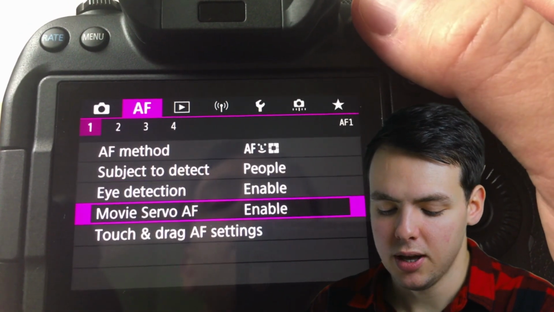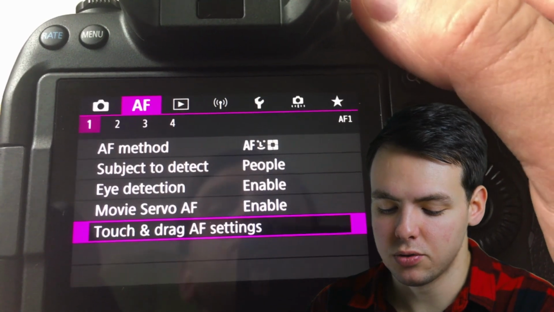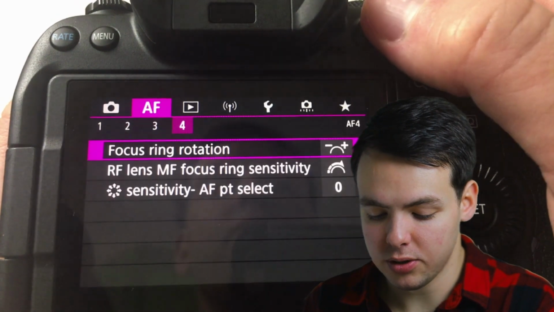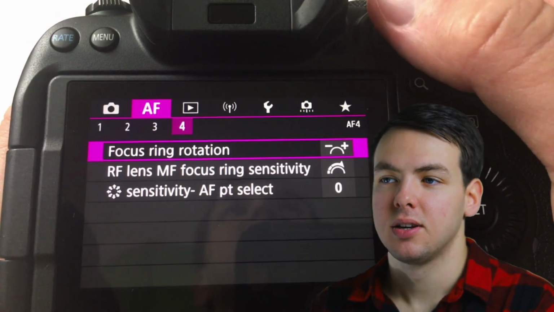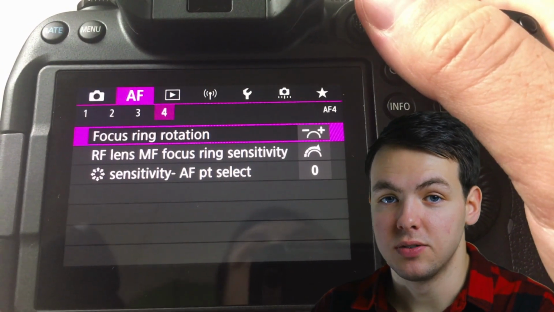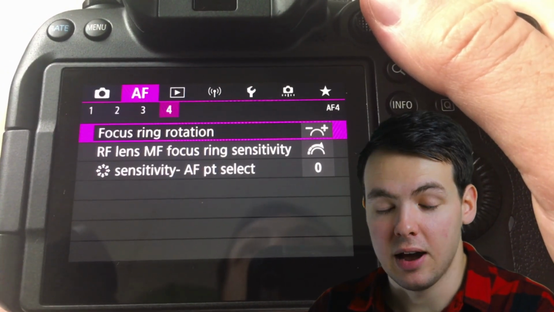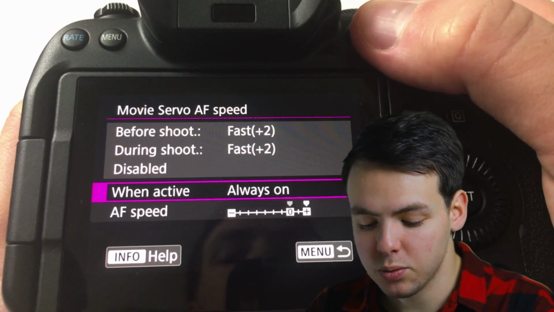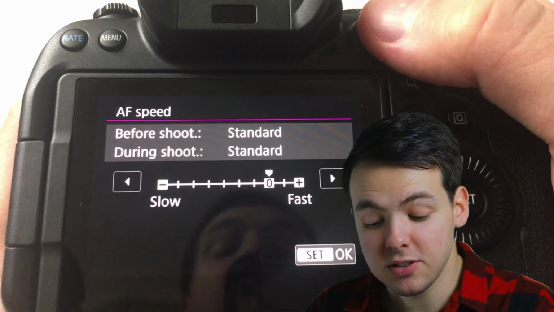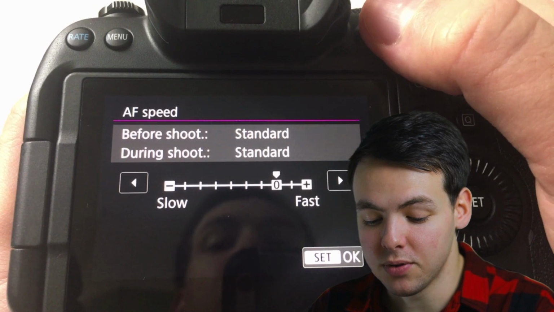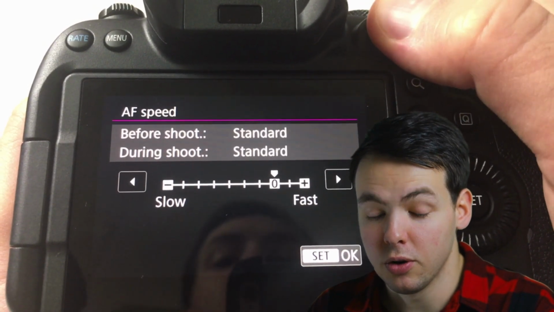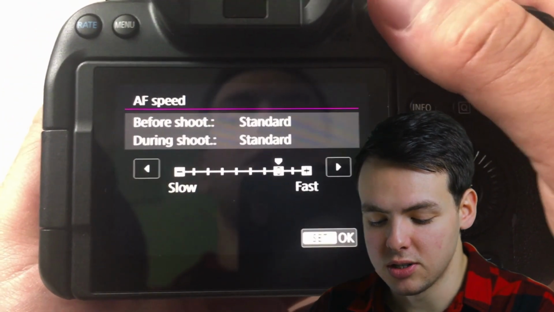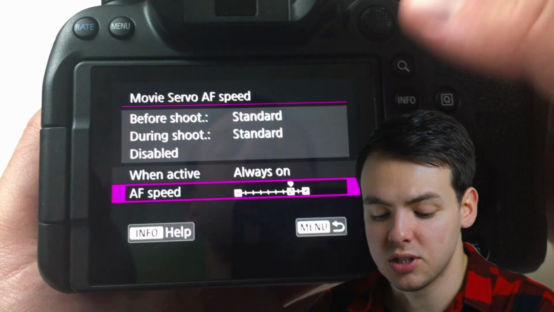Eye detect enabled, AF servo enabled, drag and touch, not very useful for this. And then here, the wonderful thing that you can do with your lenses that are RF is you can change the focusing speeds so that they aren't quite as loud. You can go to movie servo AF speed, and AF speed is super fast on this one because I was doing something that required that, but if it is too loud for you, you can slow it down, or if it's having too much trouble recognizing what to focus on, you can also change that down a little bit slower, and that will make it a little bit more sticky.